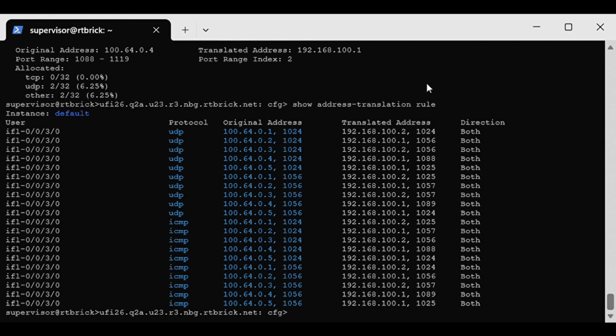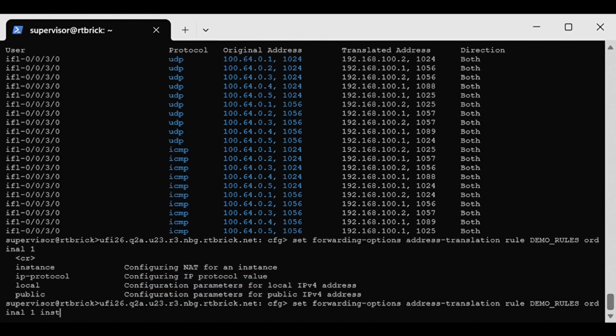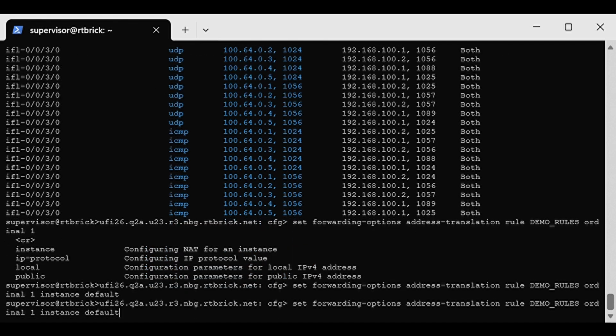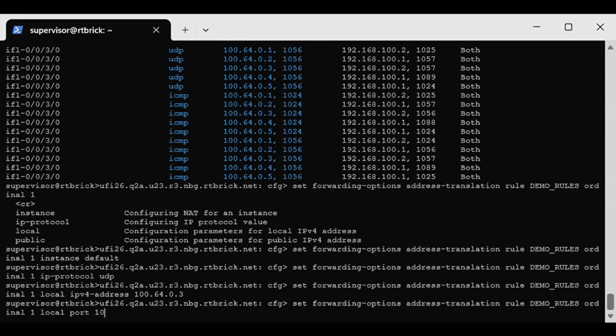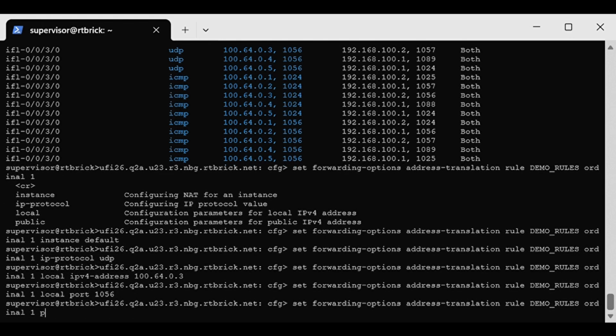Static NAT is configured by creating a NAT rule using the set forwarding options address translation rule command. We'll name our NAT rule demo_rules. A static NAT rule can include multiple mappings, each defined using an ordinal and an ordinal number. For each ordinal, you need to specify the routing instance to which it applies. You must also define the protocol, for instance UDP, followed by the private or local IP address and the local port. This local address port combination is then translated to the public IP address and port specified in the ordinal.